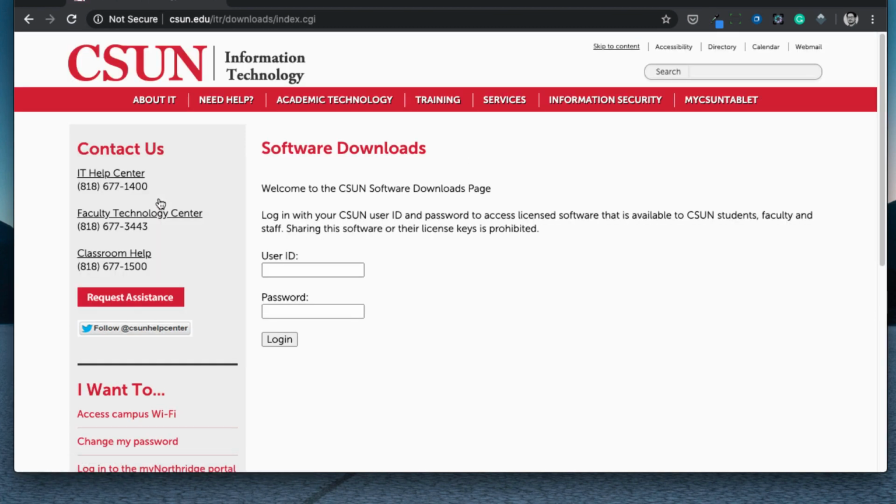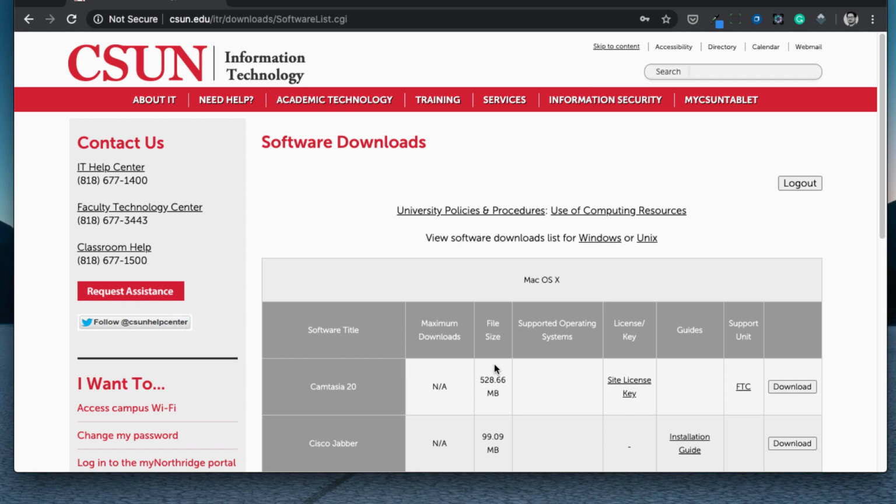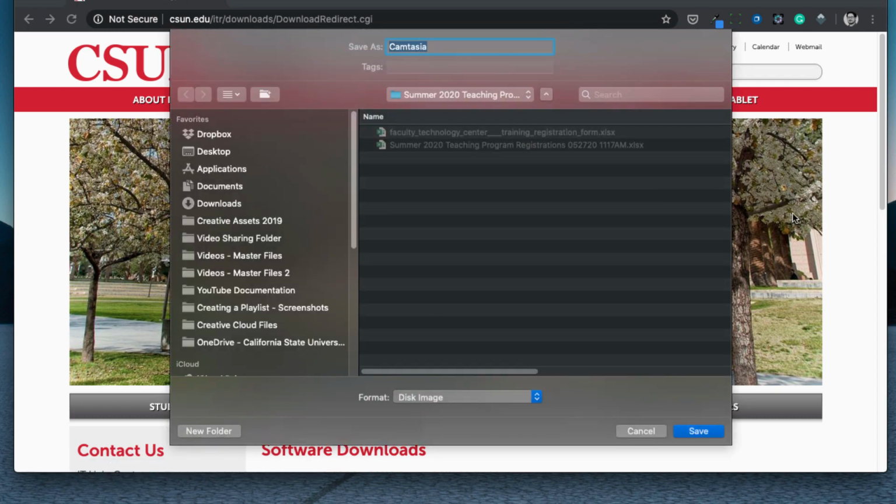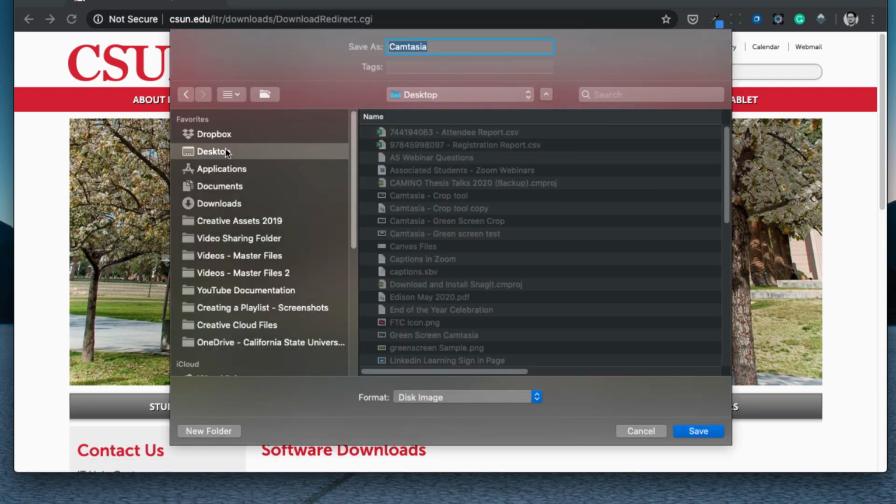On the Software Downloads login page, enter your CSUN user ID and password and select Login. Find Camtasia in the list, then select the Download button at the right of the row. Save the installer to your desktop or Downloads folder, whichever is your preference, and select Save.